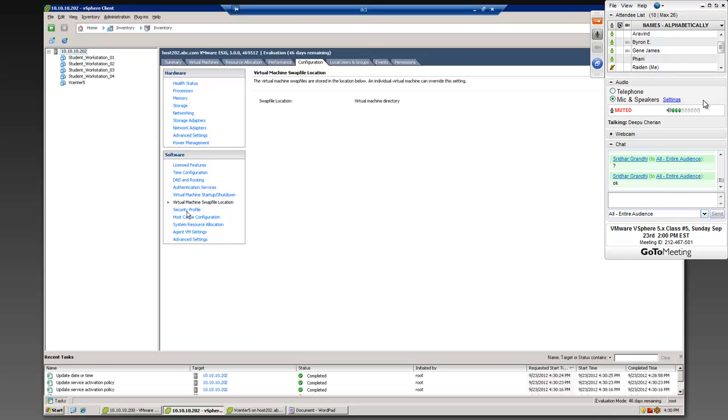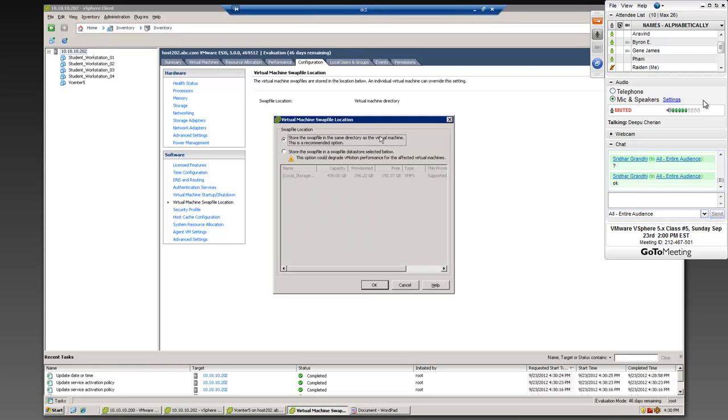Virtual machine swap file location. So what is a swap file? I will talk about it later. Again, you don't know what that swap file is, but by default, virtual machine swap files are stored in the virtual machine directory. But if you want, you can set it up on an ESX server. You can say, in this ESX server, all the VMs let them store their swap file in a particular location.